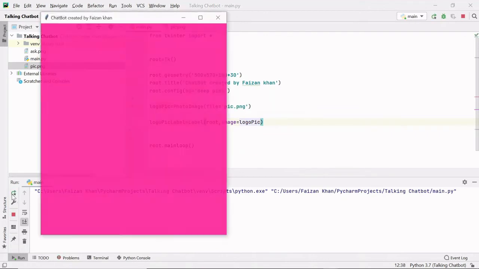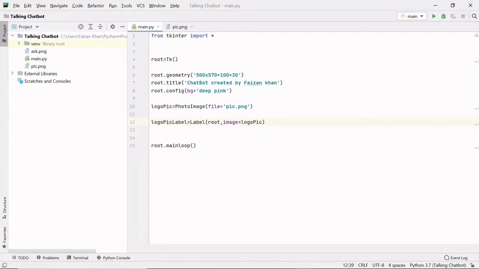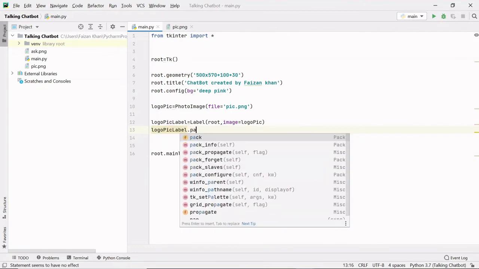Let's run this. Again, you cannot see this label. The reason is we have just created the label but we have not placed it anywhere on our window. We can place it at the top, bottom, left or right. So let's place it. I'm going to use a method which is present inside this label class, known as pack, with the help of this logo pic label object variable. So I'll write logo pic label object variable dot pack method.